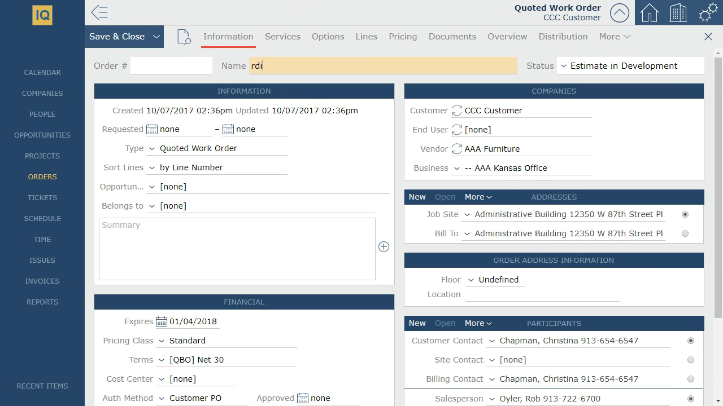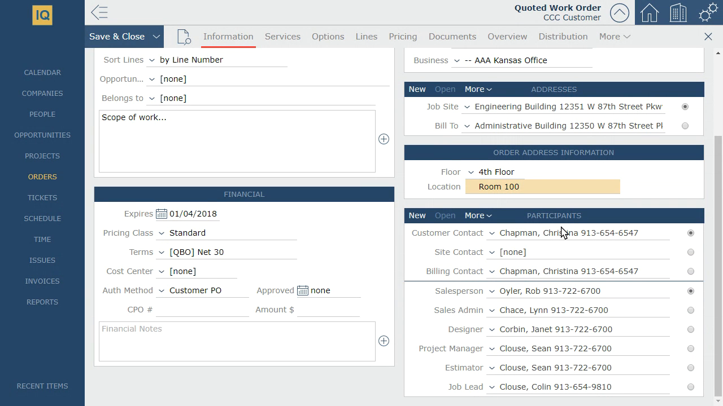You'll enter the name, which is a short description of the work to be performed, and the scope of work will be written in detail in this box. Here you would take the time to fill out which building the job will be performed at. If you want to get more detailed with the floor or even location, you can do that. Make sure that the people in the participants section are properly defined.